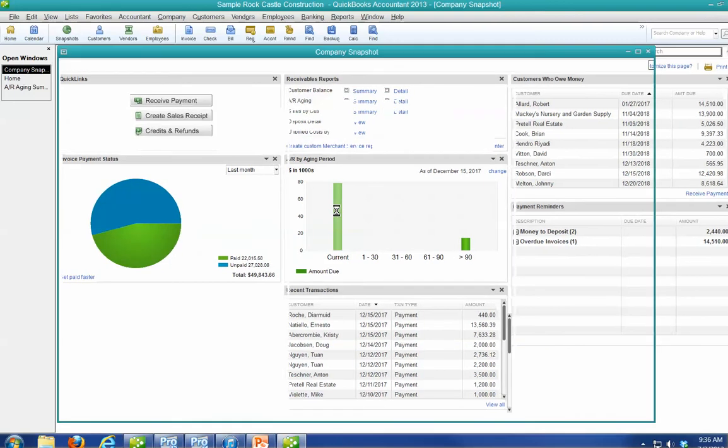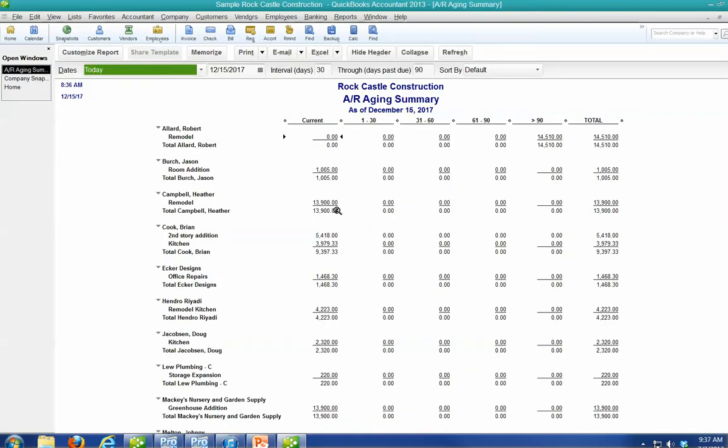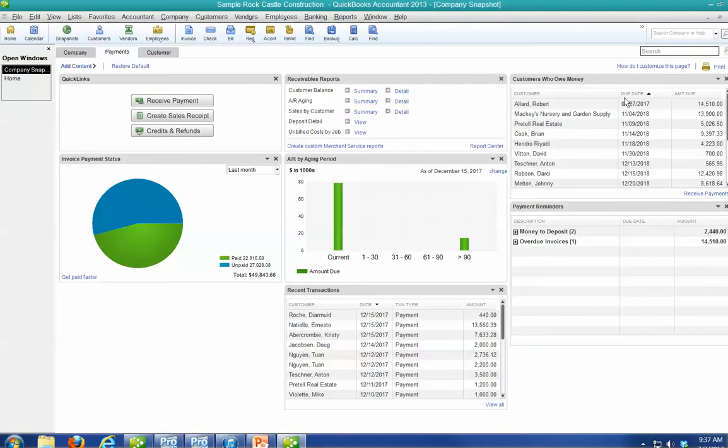On this particular one, this is looking at the various customers. I can click on that and see an aging: who's current, who's not. So that's pretty handy. Customers owe me money, and I can review this pretty quickly. Recent transactions, I can see what's happening. And there are some reminders here. I've got some money that needs to be deposited and some invoices that are past due that I can make a collection call on.